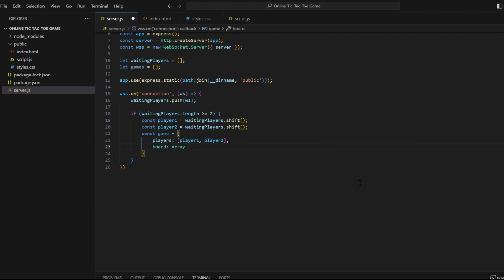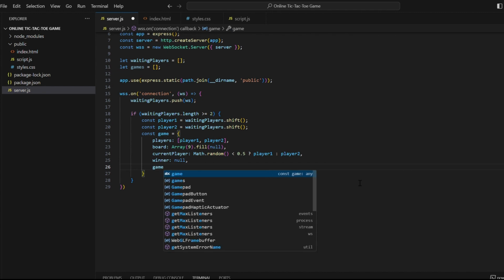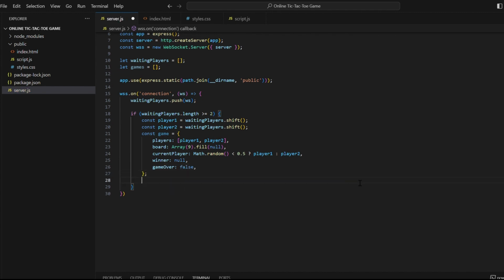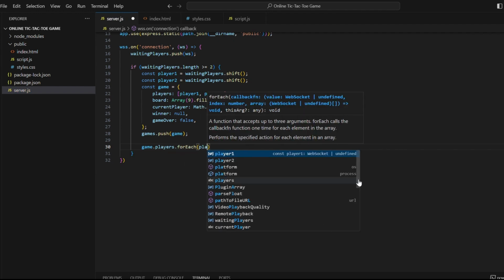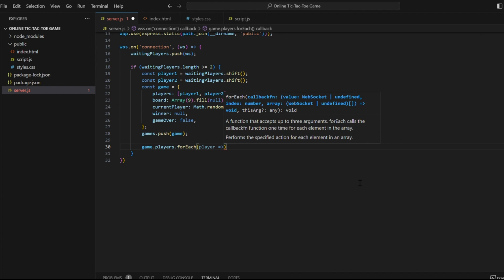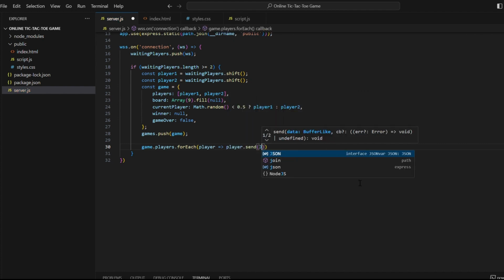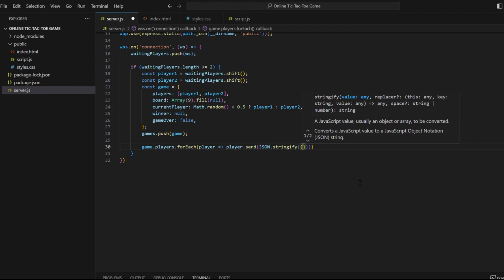Create a new game object with the players, an empty board, a randomly chosen current player, and the initialized game state variables. Add the new game to the games array. Notify both players that the game has started. Send a start message to both players, indicating whether they are the current player.